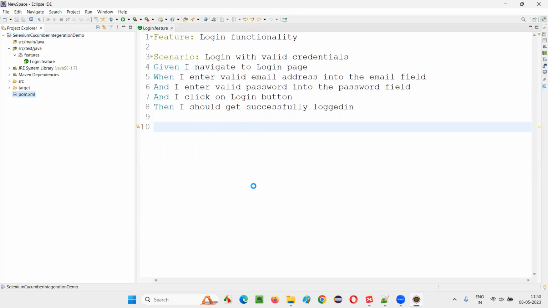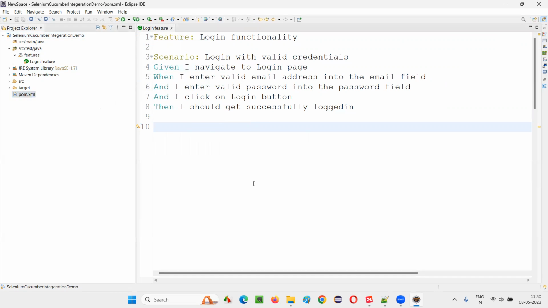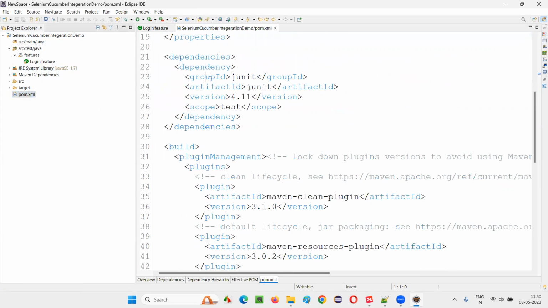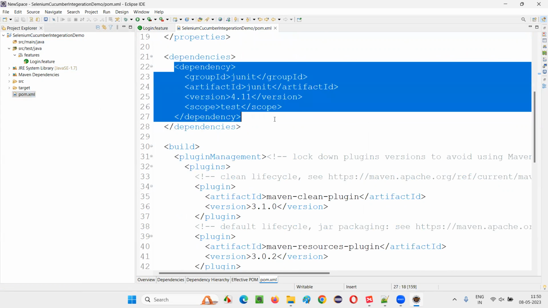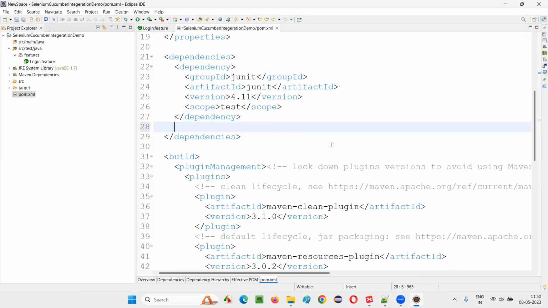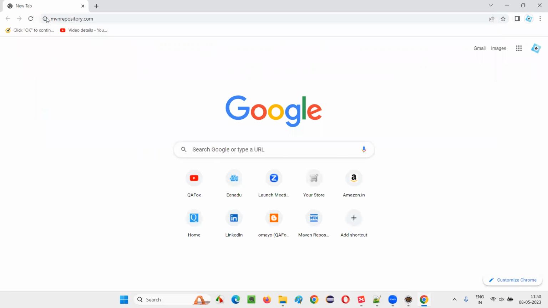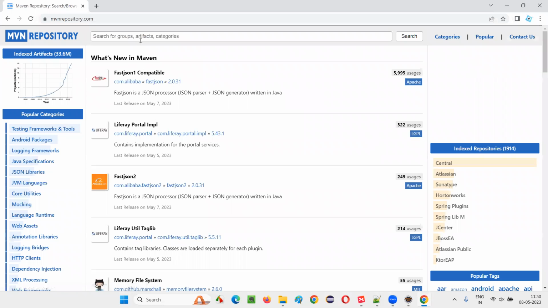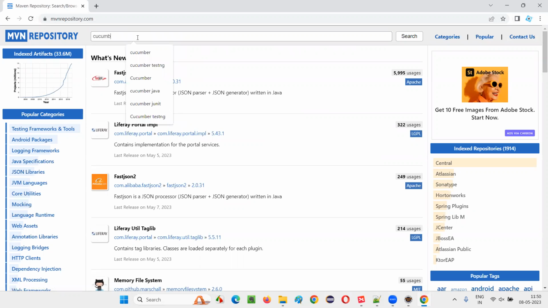If you go to the pom.xml file, under the dependencies, only one library came by default, that is the JUnit library. Apart from this JUnit library, you should also have the Cucumber related libraries. So for that, open the browser. I'll show you how to add the Cucumber libraries. Open the browser, type mvn repository, and here search for Cucumber.